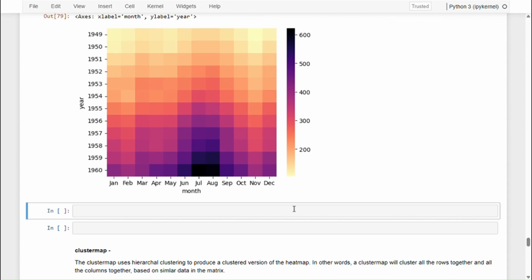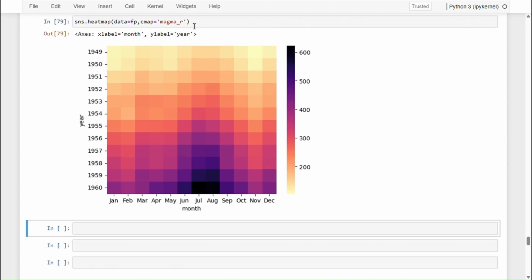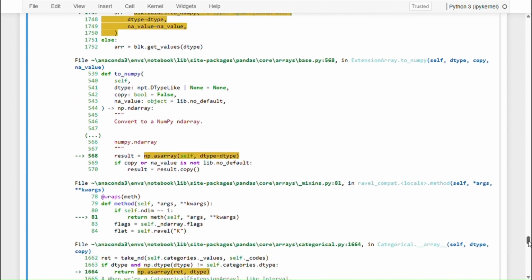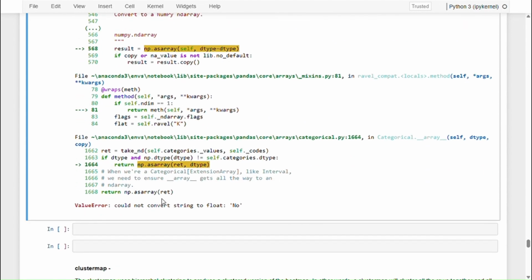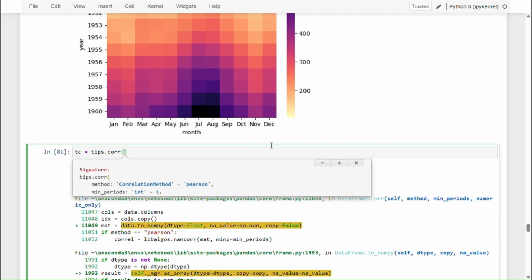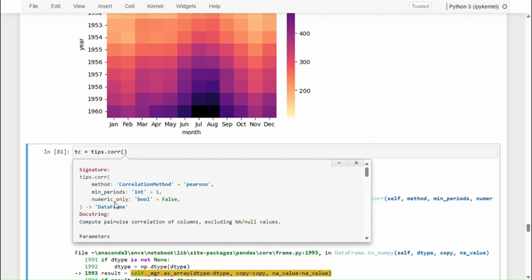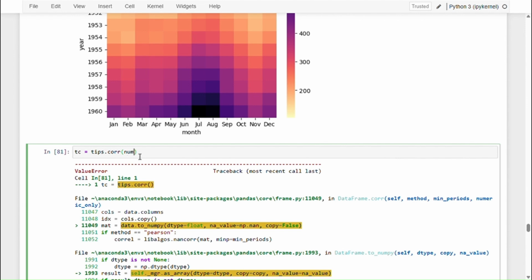We can plot a heat map for our earlier table as well, for the tips data set. For the numerical columns in that data set, we can find a correlation. So let's call that data frame tc, and let's find the correlation for that. Could not convert string to float. It is trying to find the correlation for the string columns as well. And here if you see, we have a parameter numeric underscore only, which is given as false by default. It used to be true earlier, but now they have changed it to false.